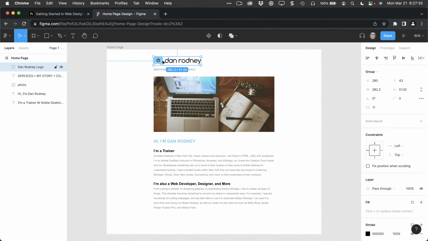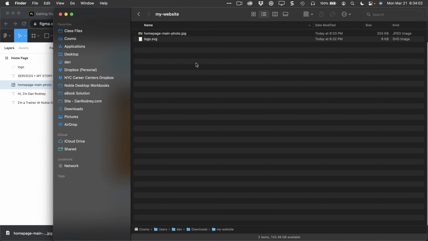Try to give everything good names right from the beginning, because as you start to link to files, you're going to link to things based on their name. And if you have to change the name later, it means you're going to have to search and replace throughout your whole website to change those. So if you can just name it from the beginning the way you want it to be named, that's going to make your life easier.